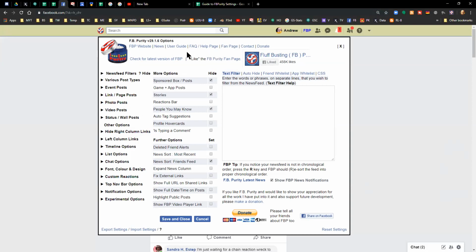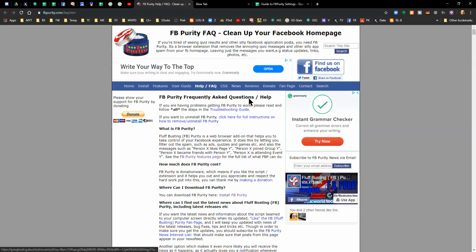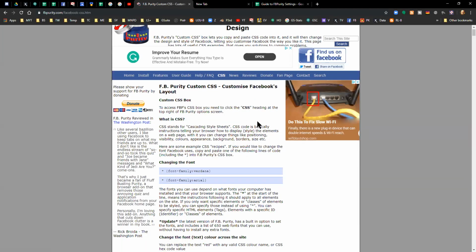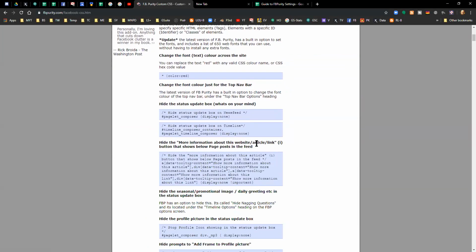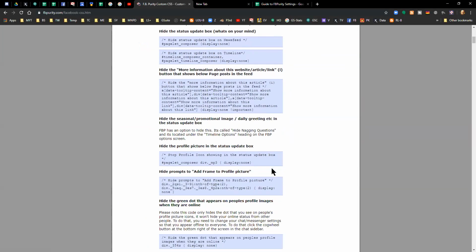If you really want to dig deep into this thing and make it sing, you've got to also check out the user guide, the fact guide. The fan page, not so much, but the help and help page are great because it's the one that gets you into really getting into the CSS files about how you can change your fonts, how you can put more information into the CSS itself.